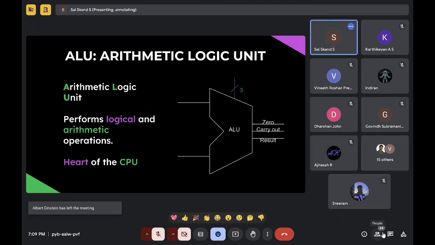Arithmetic logic unit. It basically performs logical and arithmetic operations. Arithmetic: addition, subtraction. Logical: and, or, not, XOR. Basically, this is what it does. This is the main component, the actual computing component of the CPU that you all need to understand. The rest of the things support this. I guess you're all clear with this.